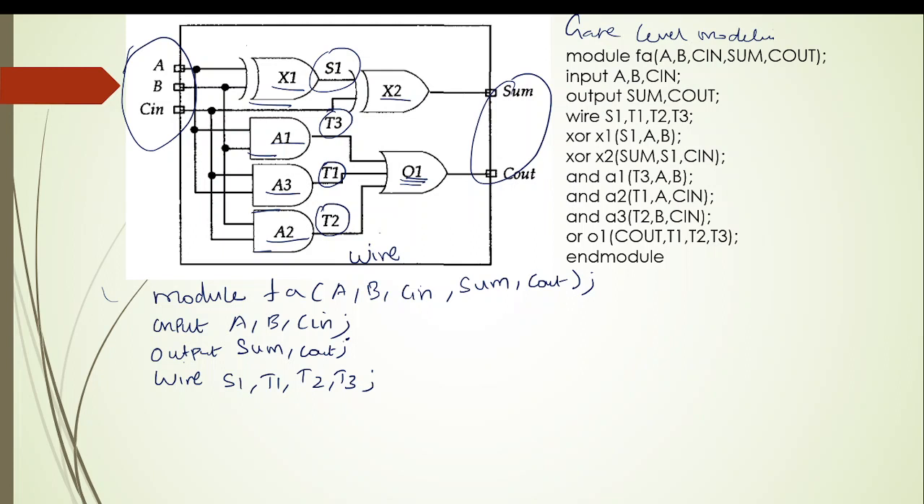Once it is done, each and every gate has to be implemented using gate level modeling. I'll write the syntax here for XOR. You can write X1 as an instance name. The first thing should be the output, followed by the inputs. You can write any number of inputs here; it can be 1, 2, 3, or multiples. But if you want to implement this XOR, how many inputs are there? 2 inputs, A, B. How many outputs are there? Only one output, S1. First, implement this X1 XOR.